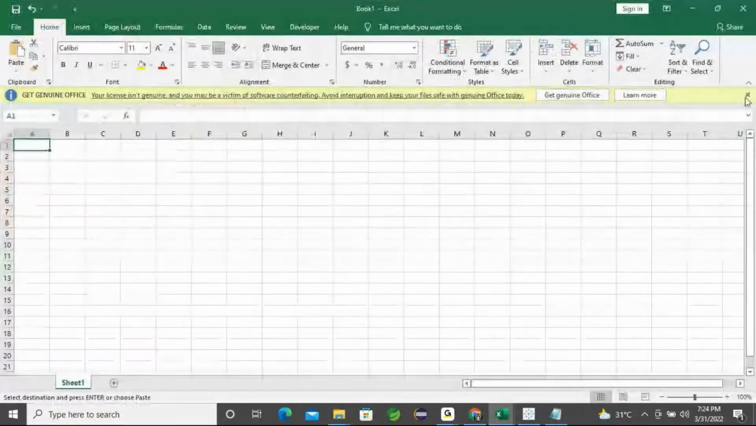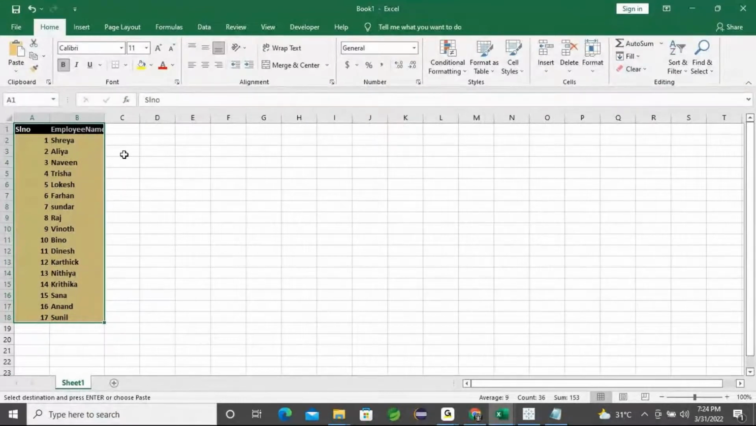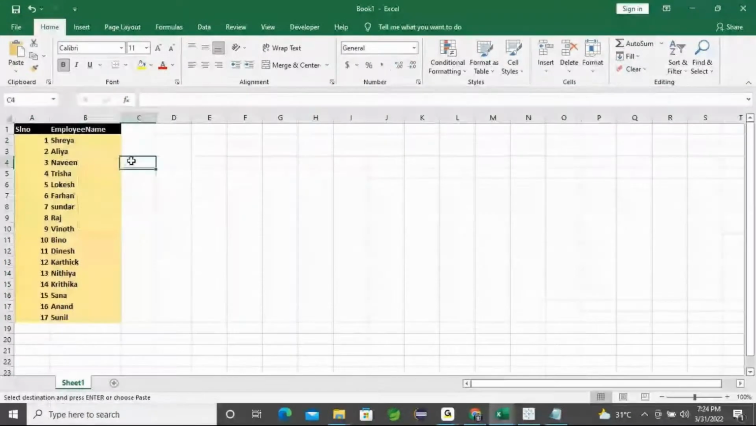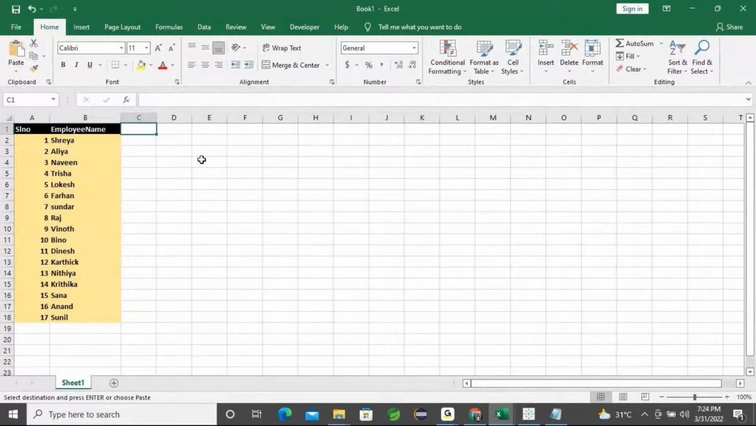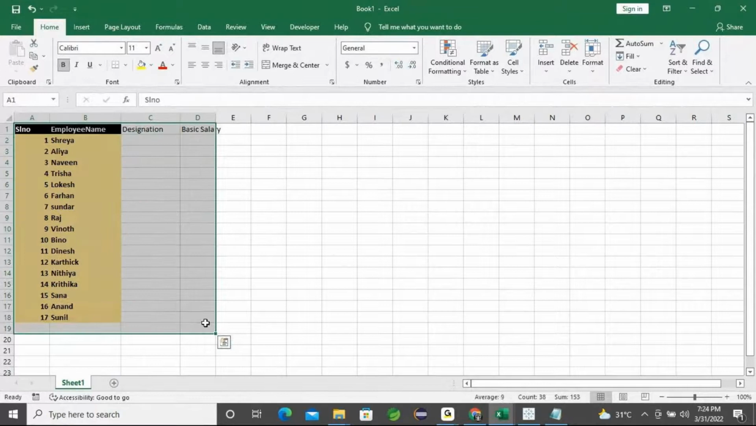Okay, right. So I'll just create these fields. One is serial number, and next one is employee name, and I can put one more column as designation column. Okay, right. And then basic salary. So there are four fields. I'll clear the formats, so let it be there.